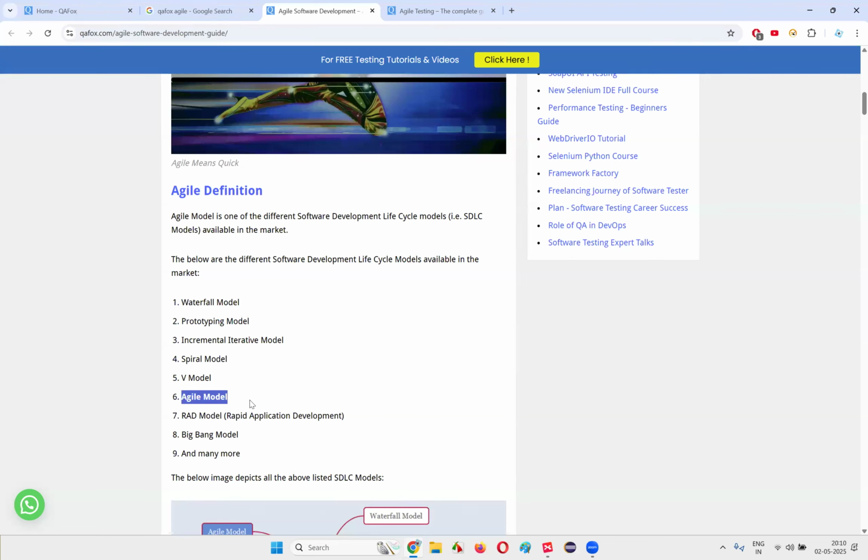Most of the projects nowadays in the market are suitable and compatible with the agile model, so that's why agile is in demand. So what about the other models? They are not bad. They are also suitable for different types of projects. In the previous session I already covered what is the waterfall model and what is the prototyping model.